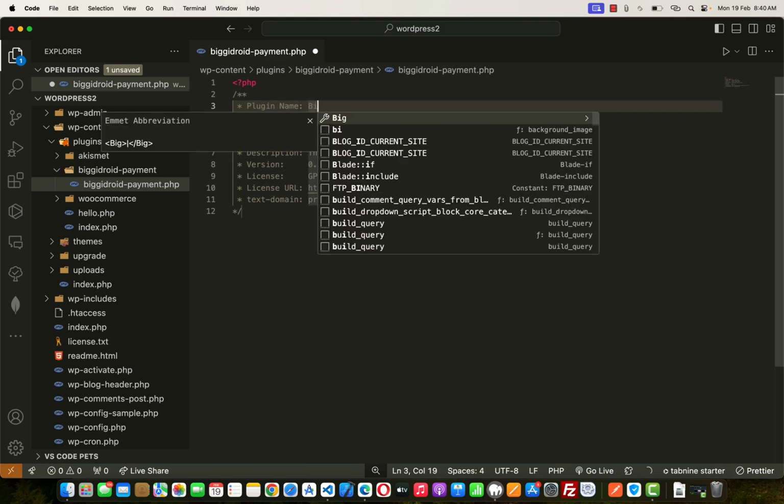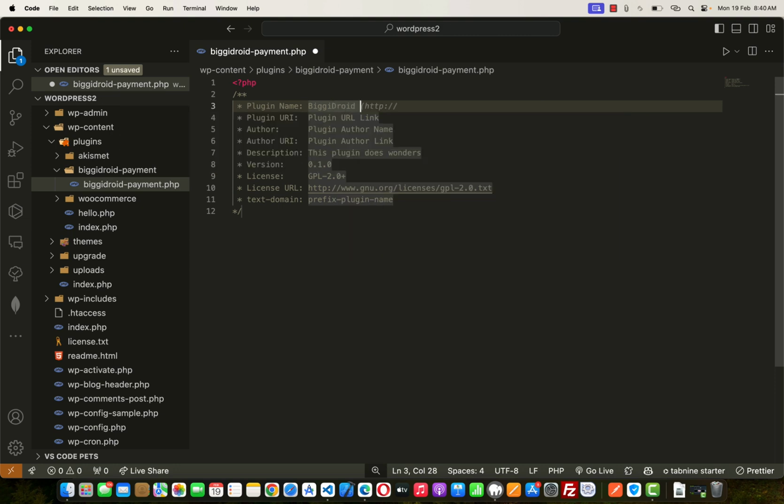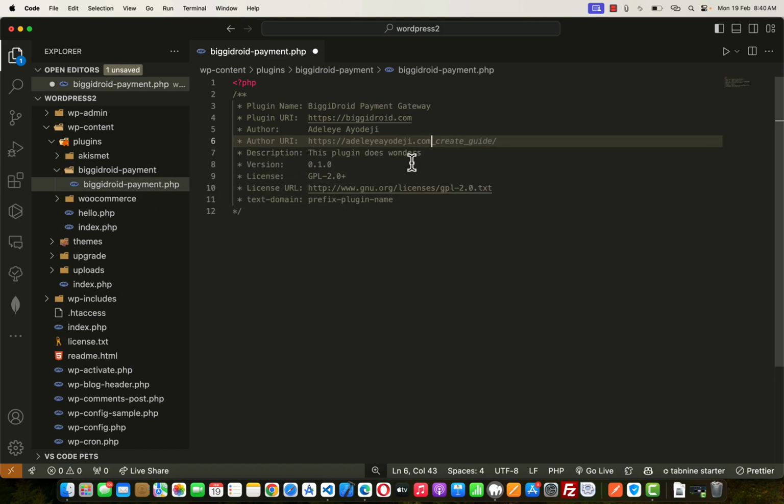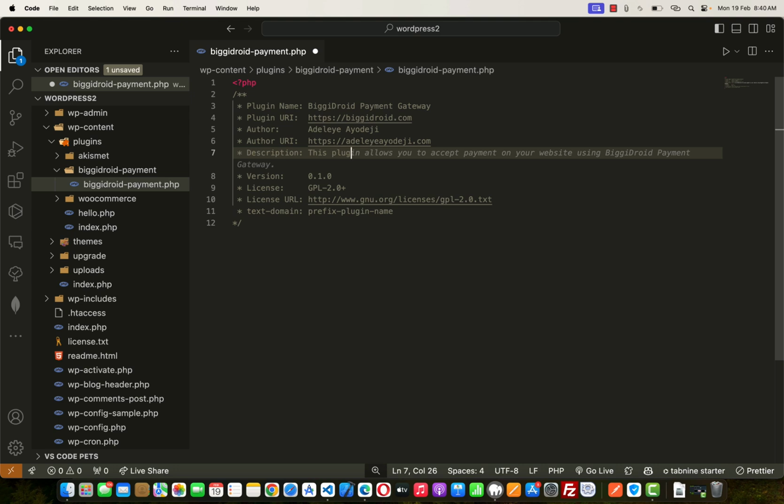So here I'm going to call it Bigidroid payment gateway. That's fine. Then plugin URL, bigidroid.com. That's my website URL, and the author name is Adeleye Ayodeji. Okay, the author link is adeleyeayodeji.com. So this plugin allows you to accept payments on your website using the Bigidroid payment gateway. Okay, that's fine. Click on save.